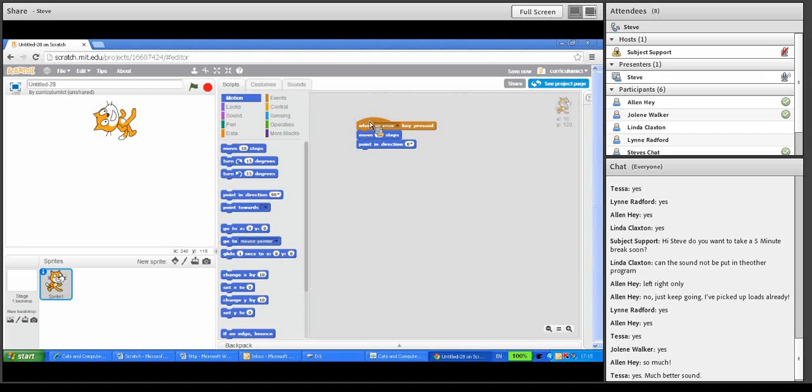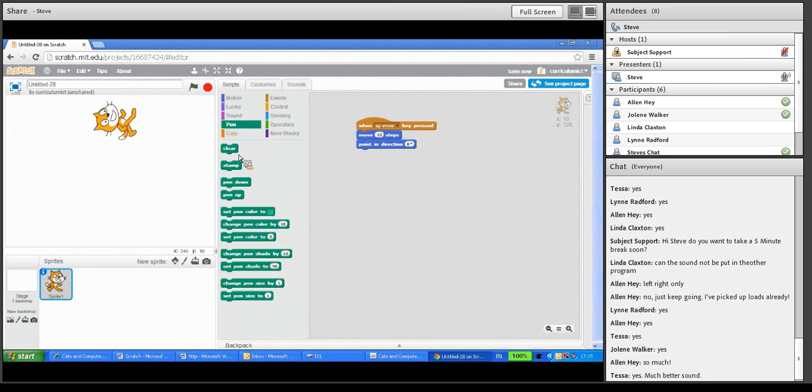How would I show where he's going? Well, again, just to recap, I'd put my pen down, and I could set my pen color to whatever. If I do that, I should draw a green line. You can see a little green line as he goes off the screen.